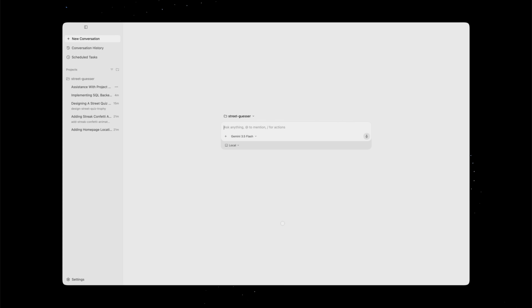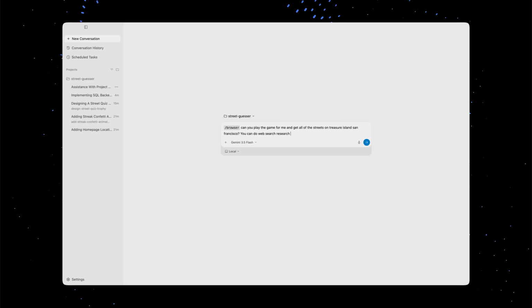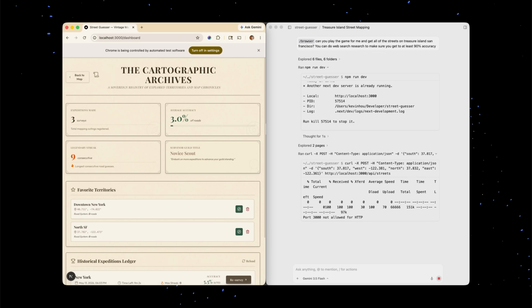So wouldn't it be fun to actually use the agent to play the game that it just created? So let's add /browser. Can you play the game for me and get all the streets on Treasure Island, San Francisco? And I'll let it cheat. You can do web search research to make sure you get at least 90% accuracy. And we'll see how the agent does.